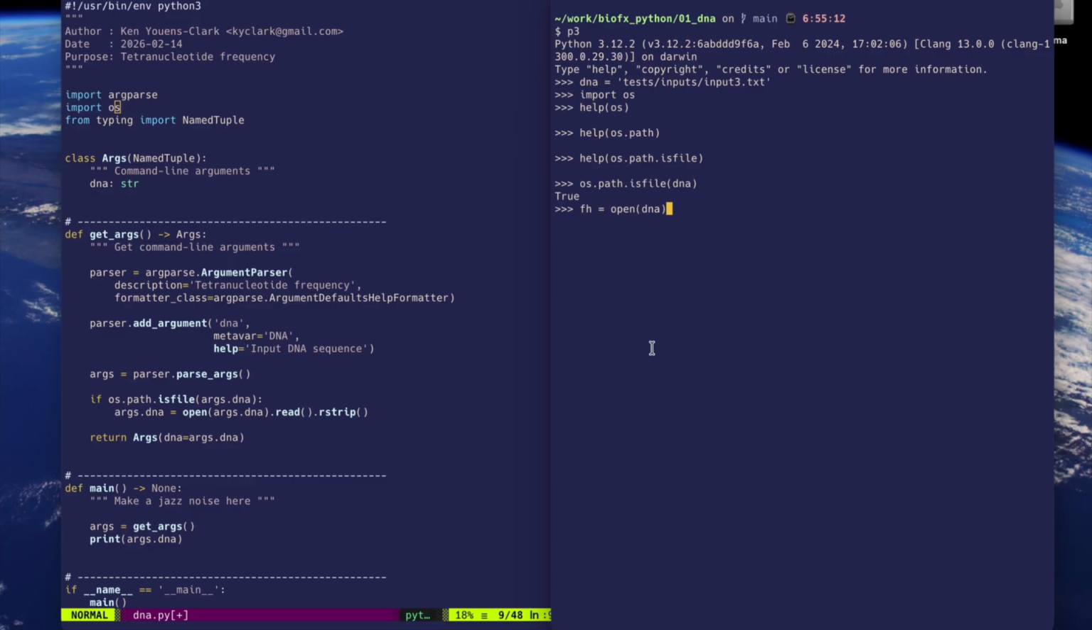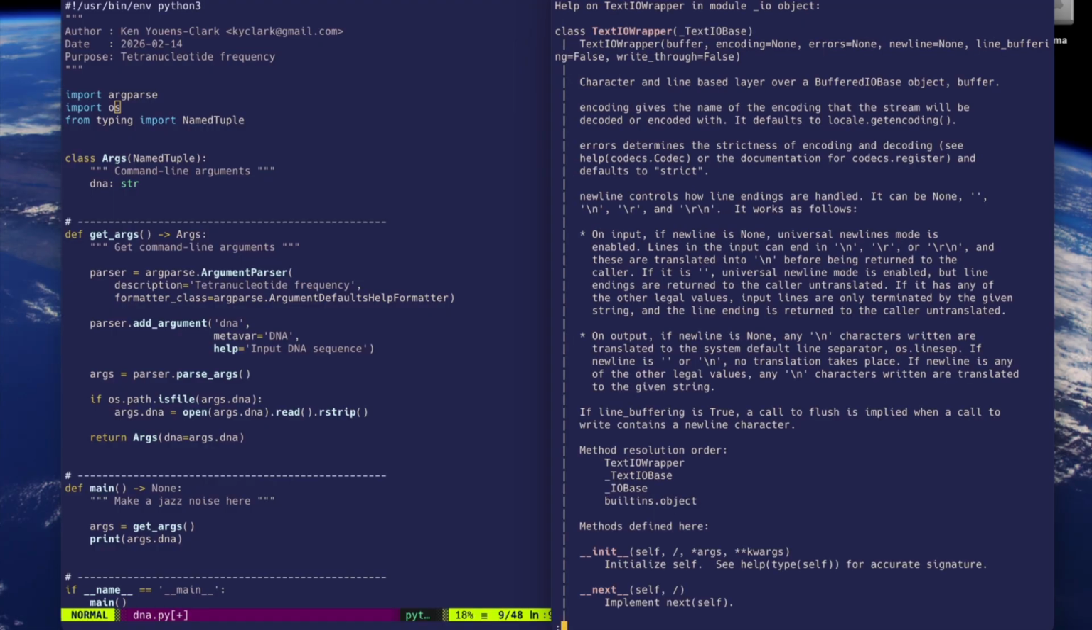If I open that file, I have this file handle, and I look at the type of fh, and I see that it's this TextIOWrapper, so it's this thing that I can use to read data off the disk. And I can actually call help directly on a variable, and it will give me the help on the type of the variable, which is just really handy.